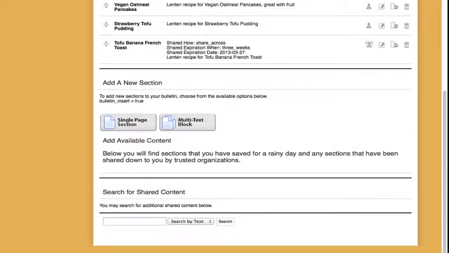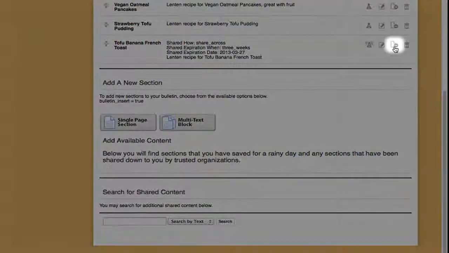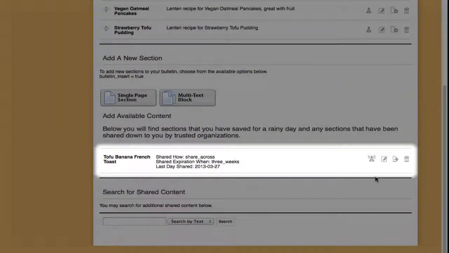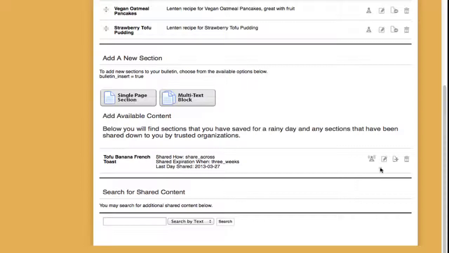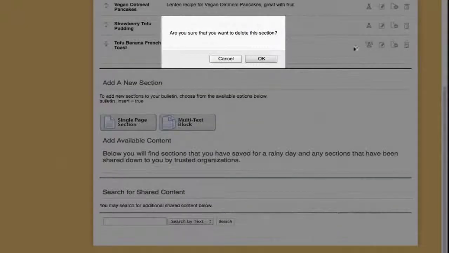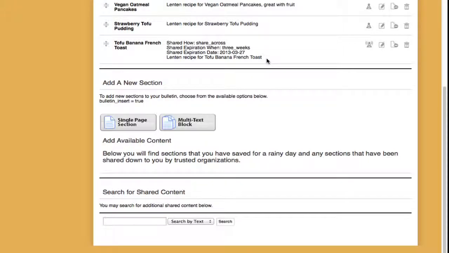As easy as it is to include single-page sections with your bulletin, it is just as easy to remove and delete them. Click the Remove button to save your page for another time. You can re-add your page by going to the Manage Bulletin section and choosing the page from the list of available content. Click the Delete button to erase a single-page section permanently.